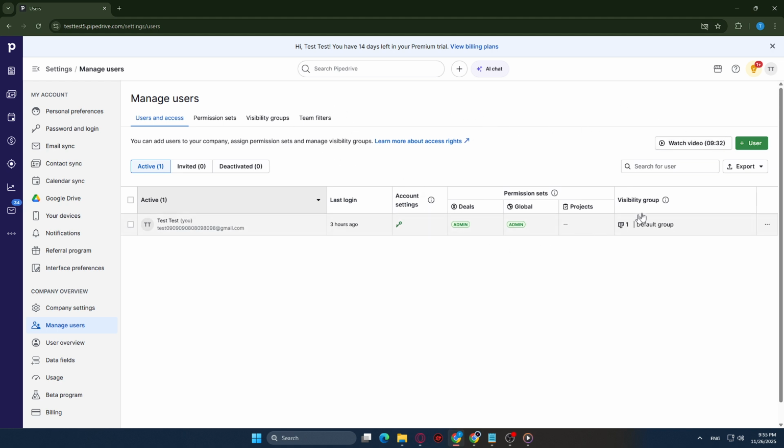If you're adding someone new, use the Invite or Add User option, enter their work email, and assign the appropriate role or permission set right away. Choosing the right permissions at the start helps prevent unnecessary access and keeps your data secure.